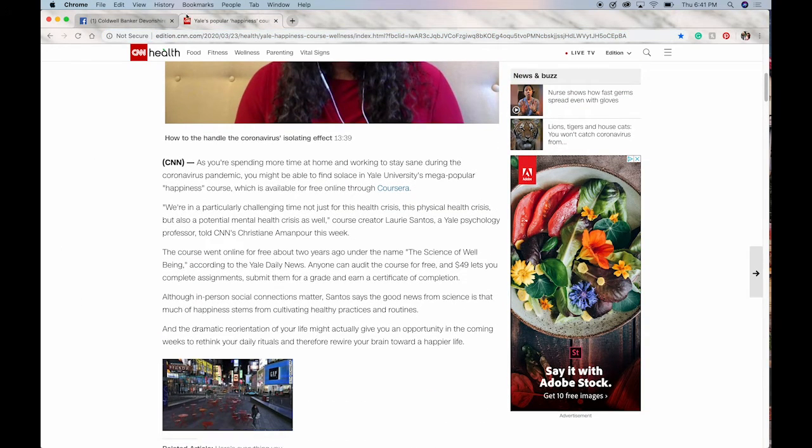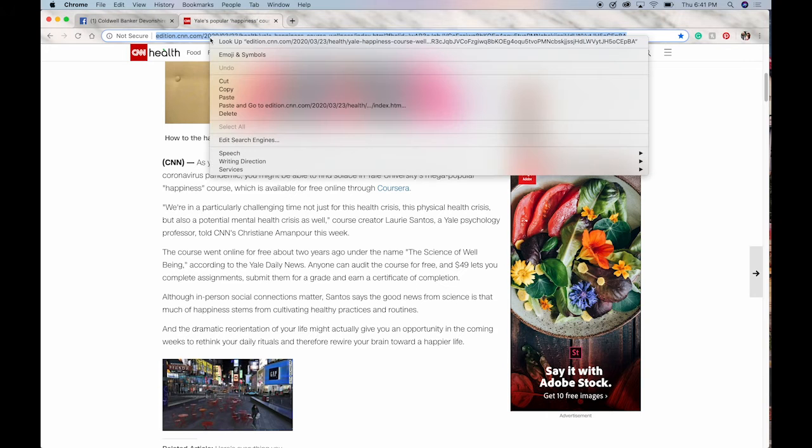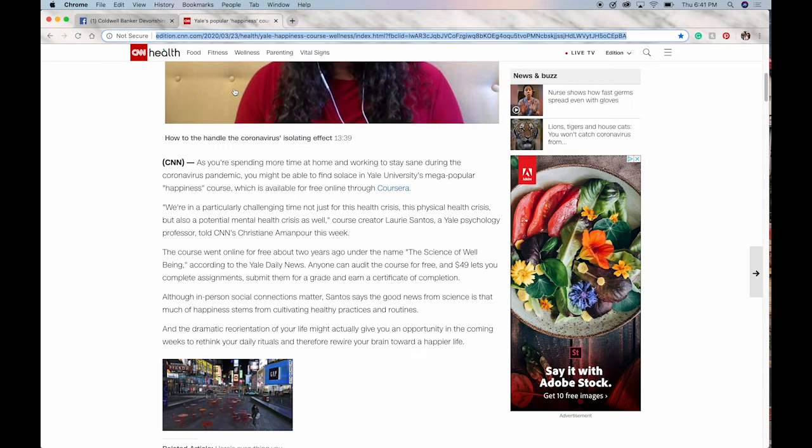So what I'm going to do is I'm going to come up here to the URL bar. So I'm going to just click that and then you can see it highlights the whole section. So now I'm going to copy it. So we're going to right click and we're going to do copy. Okay. You can also do Control C or Command C if you're on a Mac, and that will copy it.